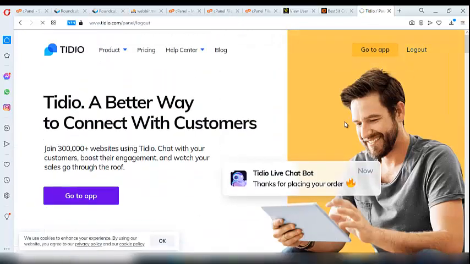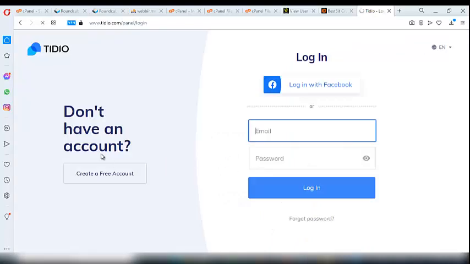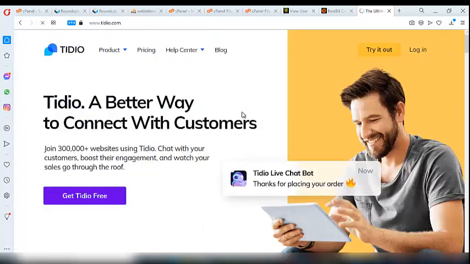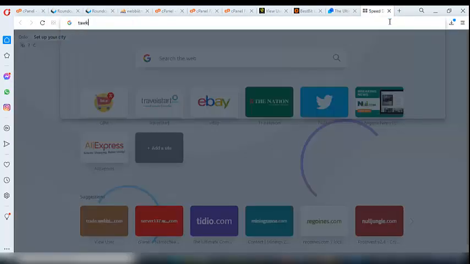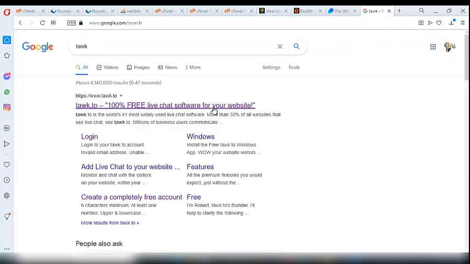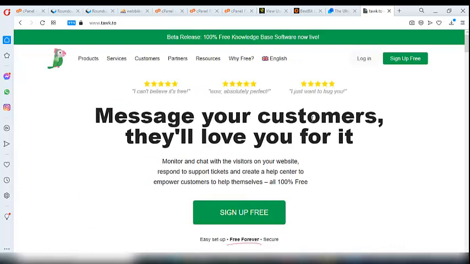Okay, an account is already logged in. Let me log out. So it's a free package. So you see that, you get Tidio for free. I also use Talk. So this is Talk. All you need to do is just register on their site, right? So you register on this site, or you register on this site, and a code will be given to you.